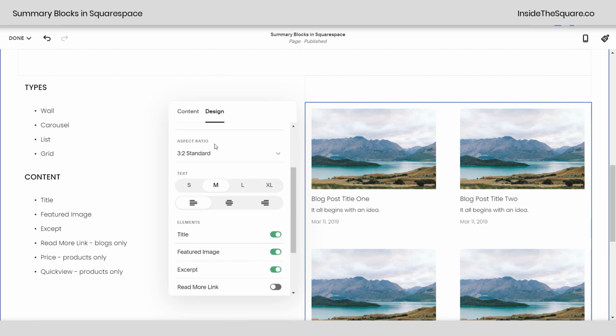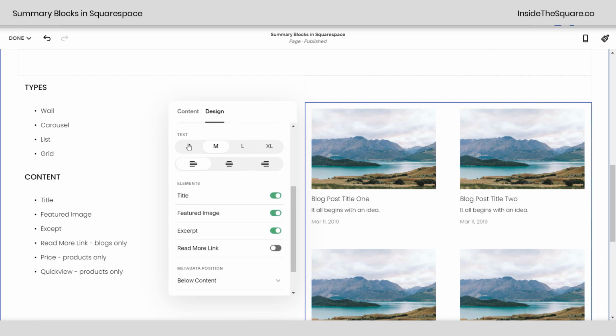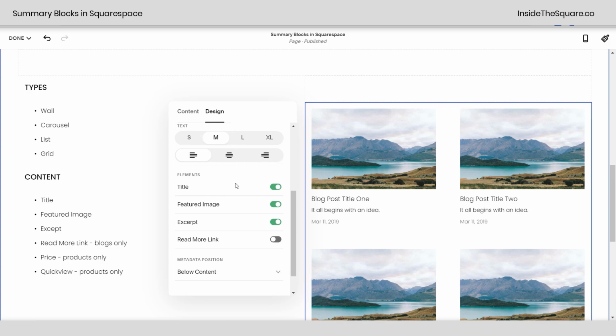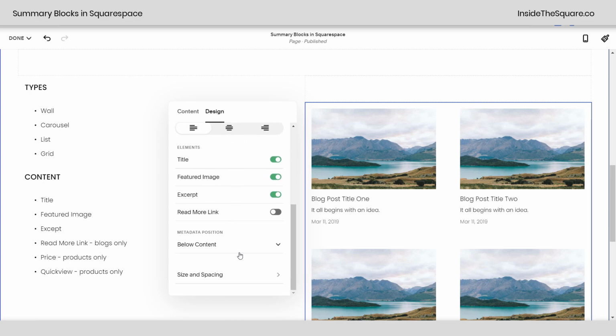Now, after that, again, we talked about the aspect ratio. Text alignment and size is pretty straightforward, but underneath here is where you'll find different elements. For a blog post summary block here, we'll have title, featured image, excerpt, read more link, and then the opportunity to move that metadata above or below the title or content.